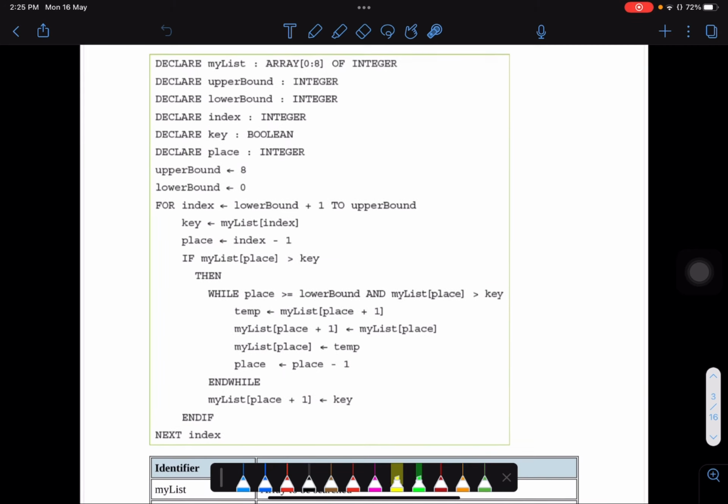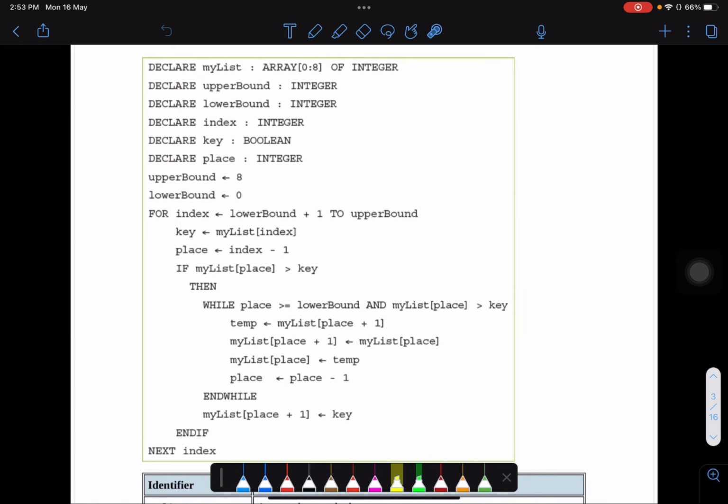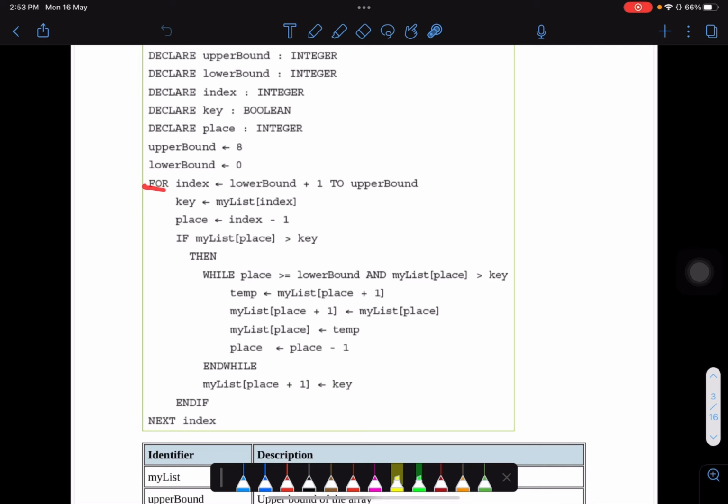So we declare all those variables: the array, the upper bound and lower bound, the index, and key and place. And we set our bounds. So the upper bound is 8, the lower bound is 0, because it went from 0 to 8. And now we'll begin looping through the array.